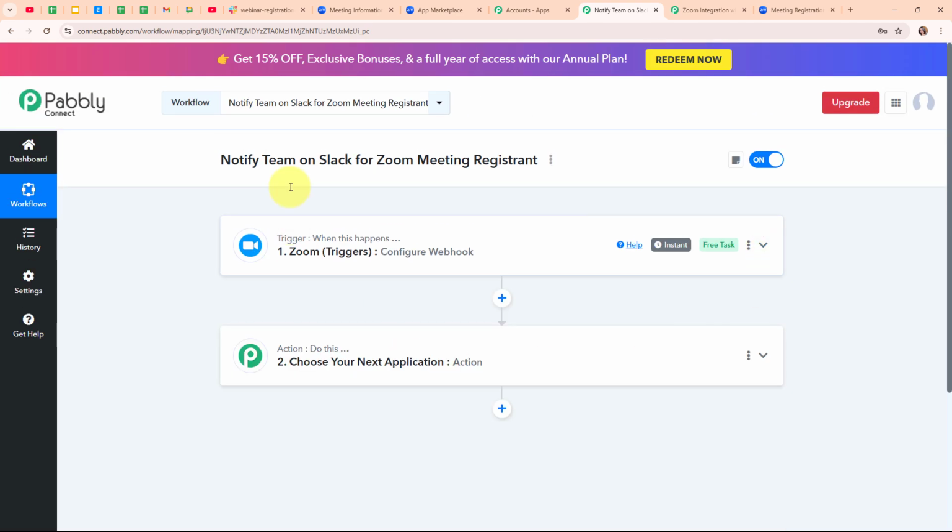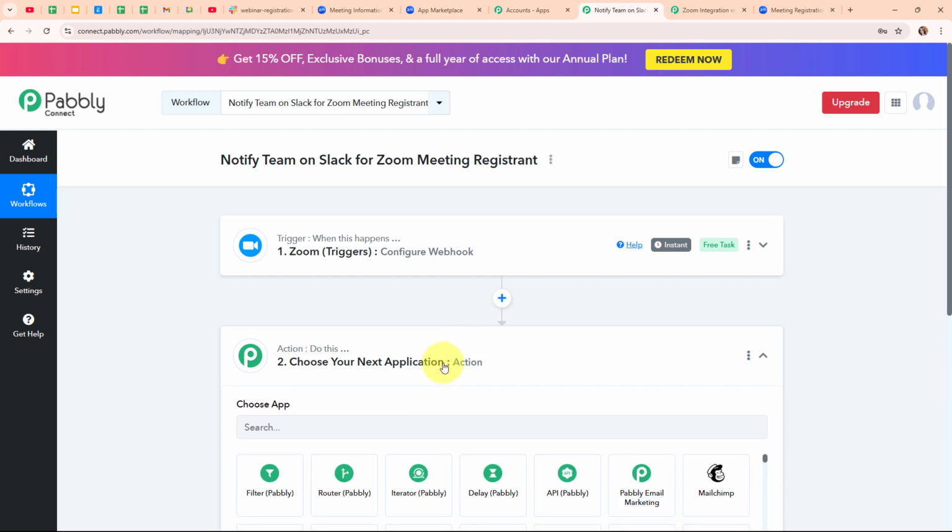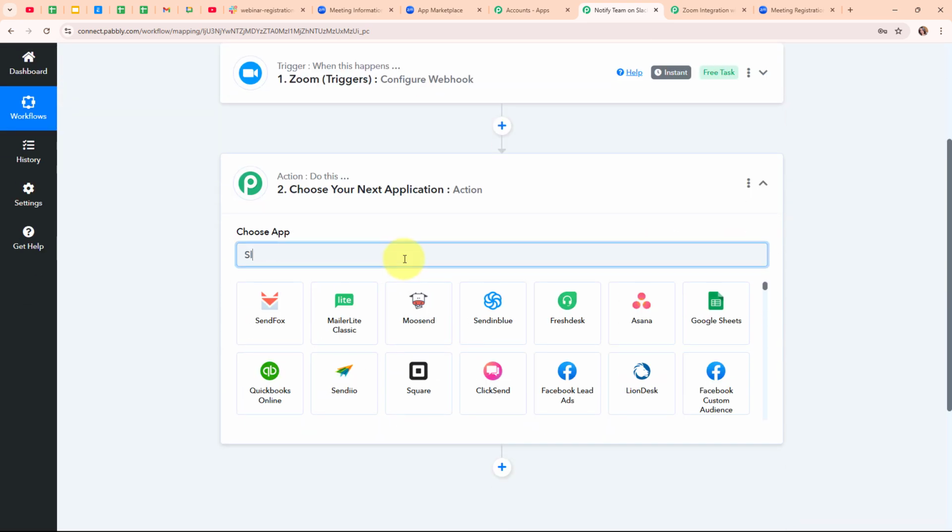Now, once we have received a new registration in our Zoom, I want to alert my team about the new registration received through Zoom on our team Slack channel. So for that, in this action step, I'm going to select my action application as Slack.